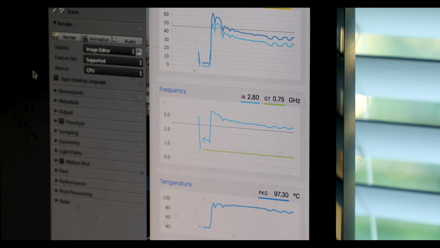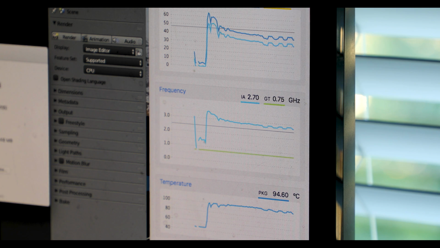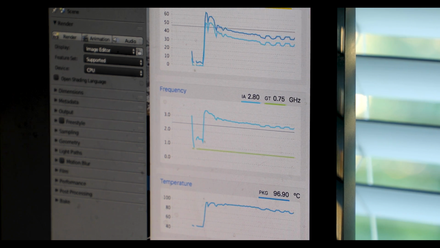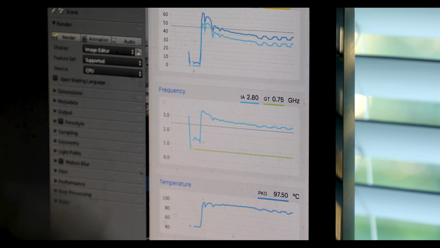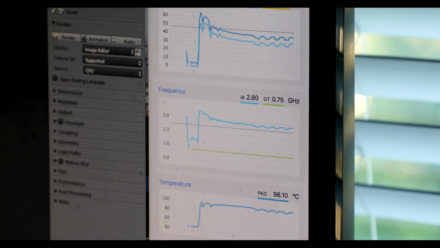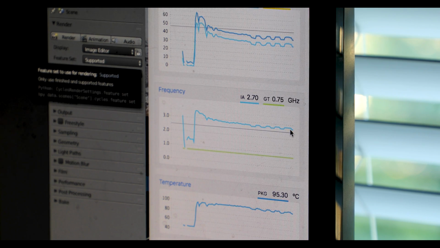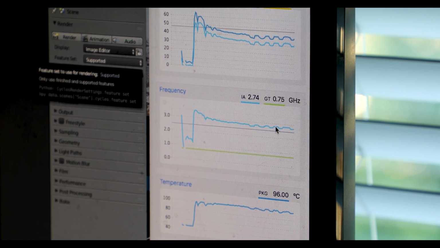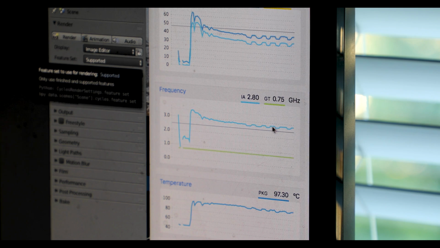So this chip here is rated at 2.5 gigahertz. It's the second tier up MacBook Pro from 2015. And it's turboing up to about 2.8 right now. We can see it starts quite a bit higher and then slowly ramps back down. It kind of goes between 2.7 and 2.8. And the power consumption is about 41 watts.